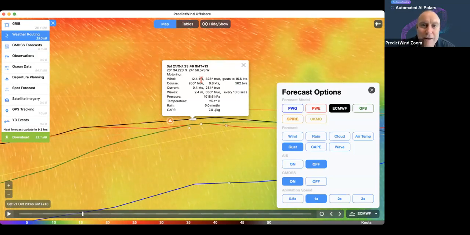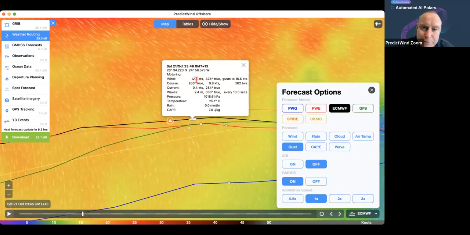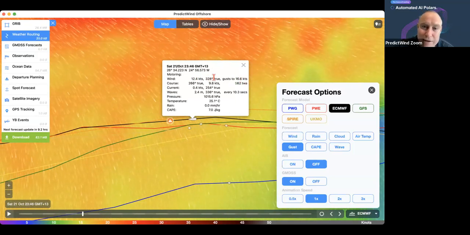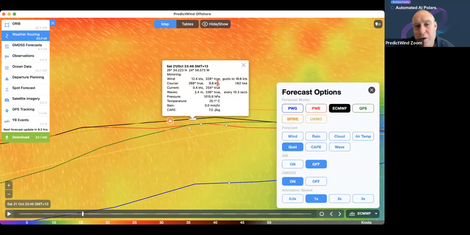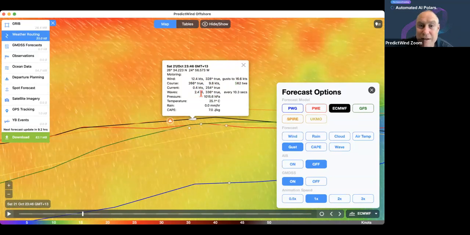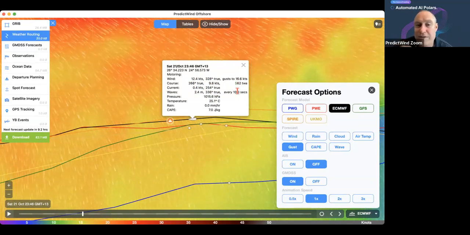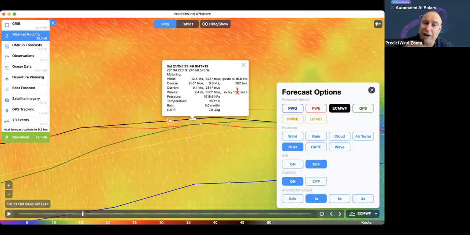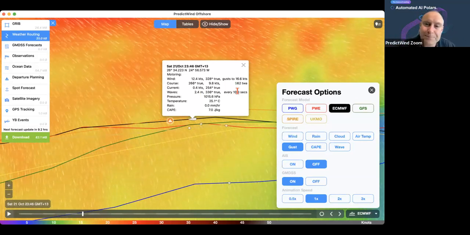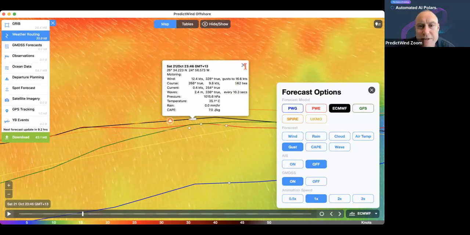You'll see here at this point in the route, the wind speed is 12 knots, gust to 16.6, the direction true, our course, our expected boat speed, and the true wind angle, the current, waves. So that's the combined wind wave and swell, not what we're looking at in our wave routing, where we can actually look at all of those separately. And so we can just see where we are.